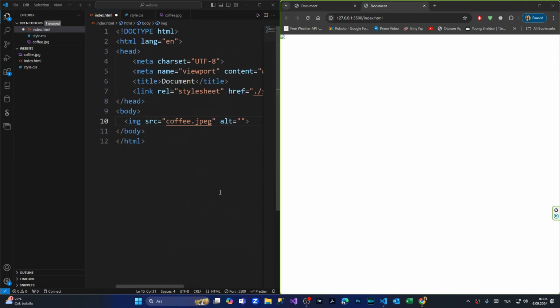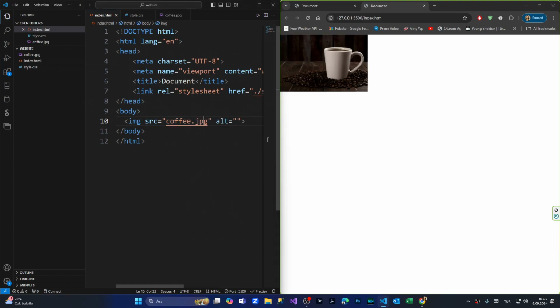What is the problem? First of all, please check the file extension of this file. Our file's extension is JPG, but here in the source we have put JPEG with an E. Let's delete this first and save the file. And as you can see, now the coffee image is displaying.